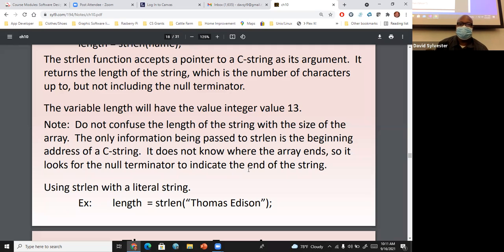So the only information being passed to string length is the beginning address of the C string. It does not know where the array ends, right? So it looks for the null terminator to indicate the end of the string. So we're going to count up until the end and say, okay, I counted X, Y, Z, that's that, even though the array size is still 50.